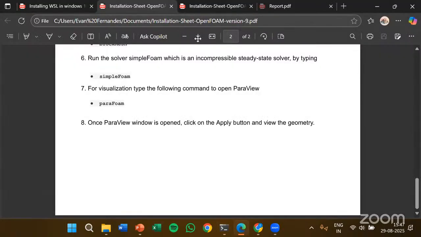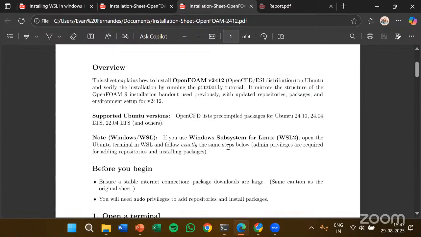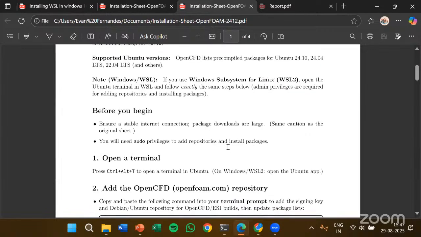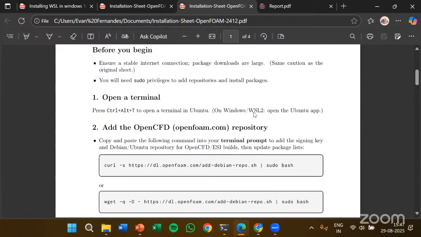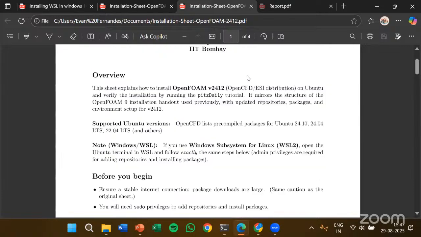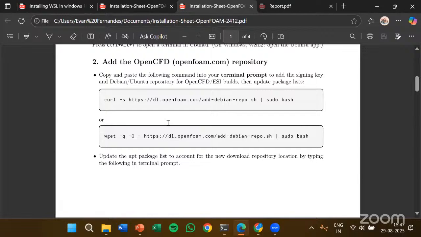Okay. Now for OpenFOAM 2412, it is the same approach, but there are a different set of commands that you have. Since this is an ESI version, the set of commands are a little bit different. So the very first thing is I've given you two commands. One is a curl command, the other one is a wget command. So whichever one is working for you, you can go ahead with that. In our case, I'll go with curl. So I'll copy this.